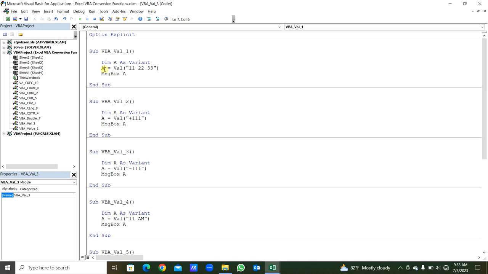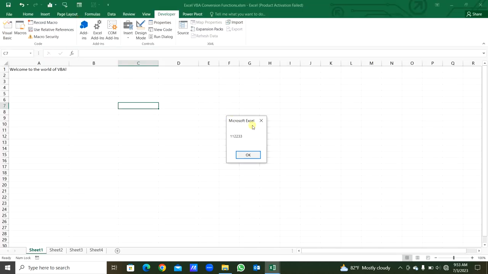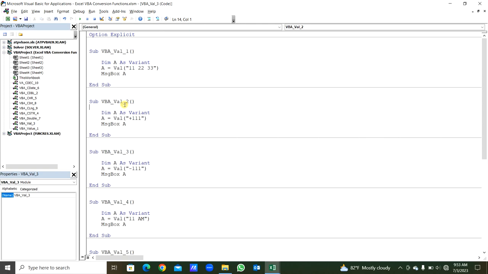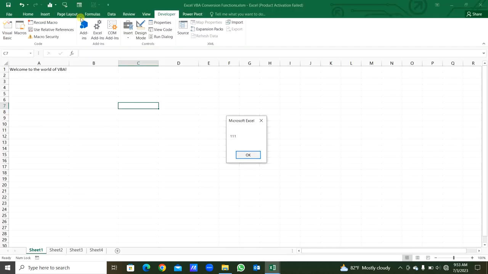Then we will assign that to a variable a. Then we will get the variable in the message box. You can see we will get the whole number 112233. You can see from the example, same as the plus example, 111 is equal to plus 111, both the same result. When we convert to value, we will get the result a as 111.